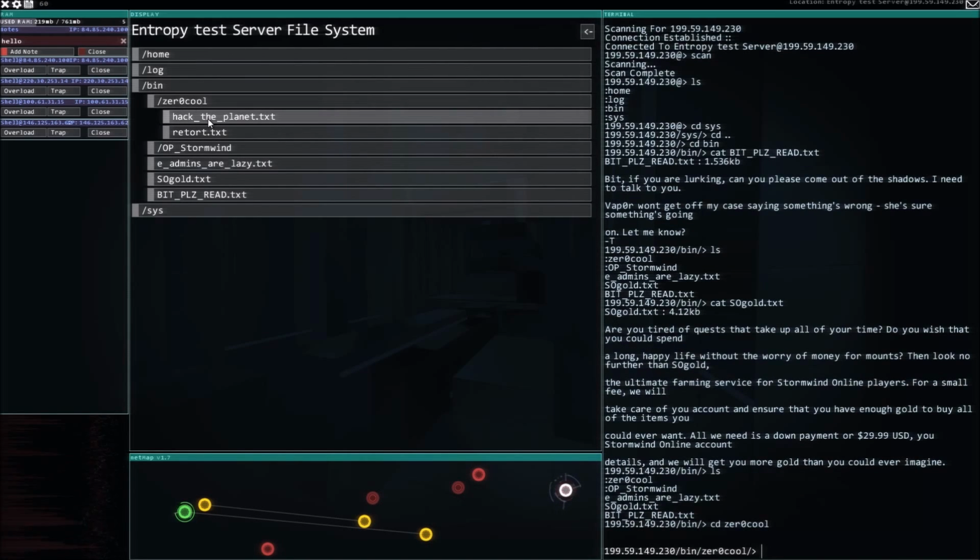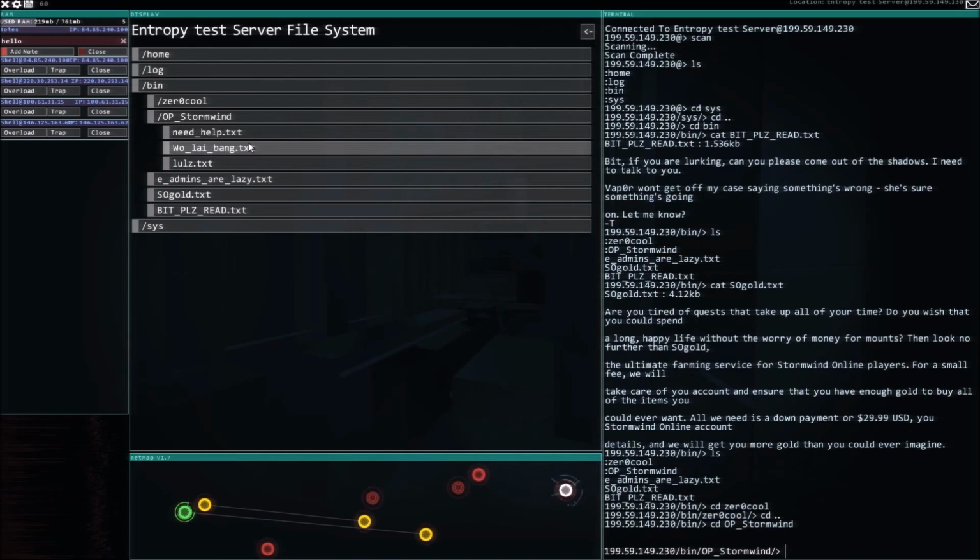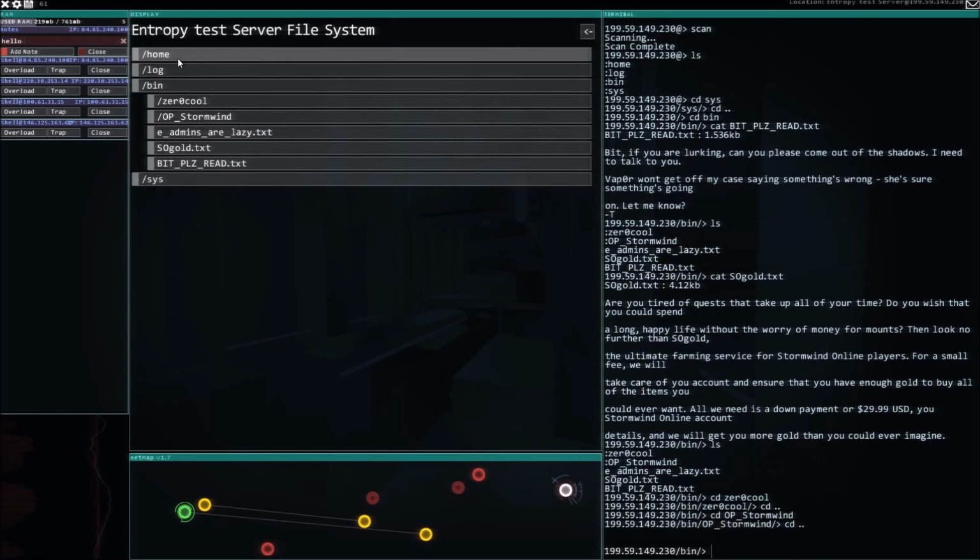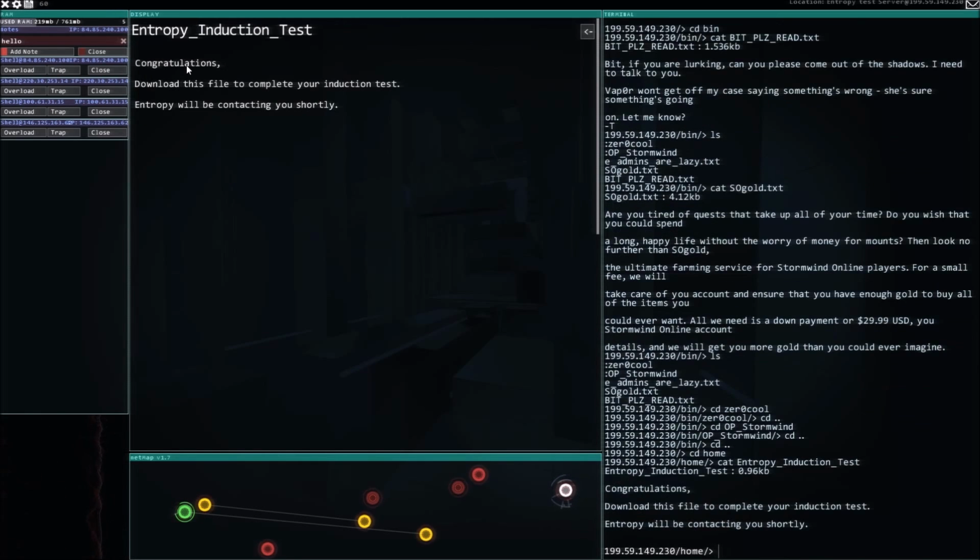Zero Cool and Hack the Planet. If you've seen the horrific movie Hackers, it's a fun little reference to it. Congratulations, download this file to complete your induction test. Entropy will contact you shortly.